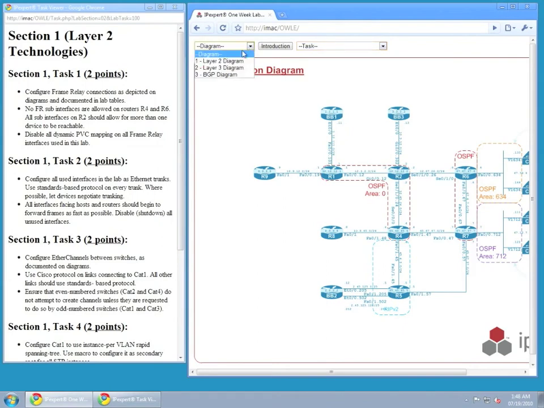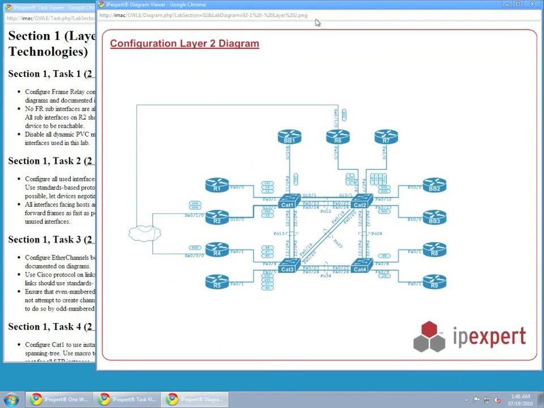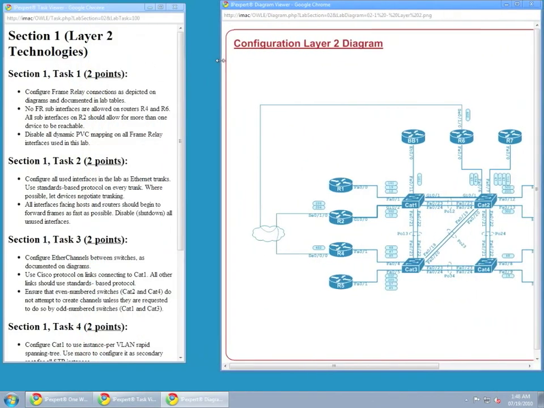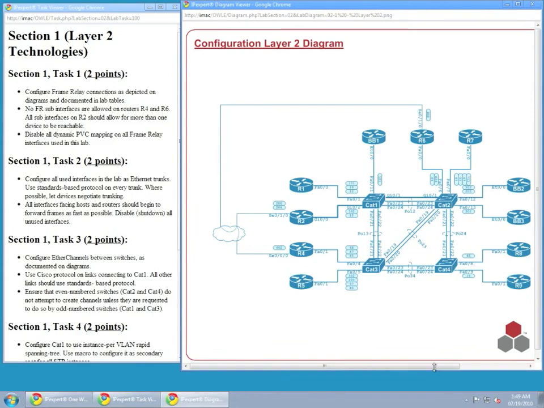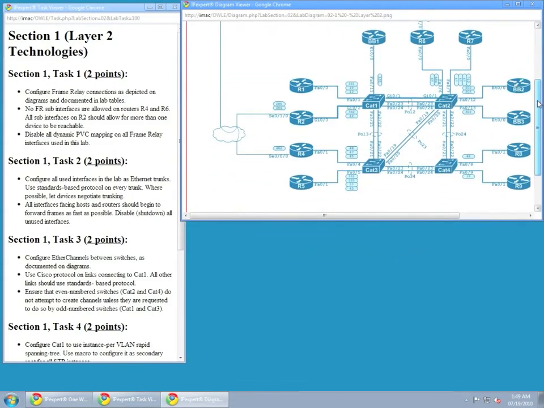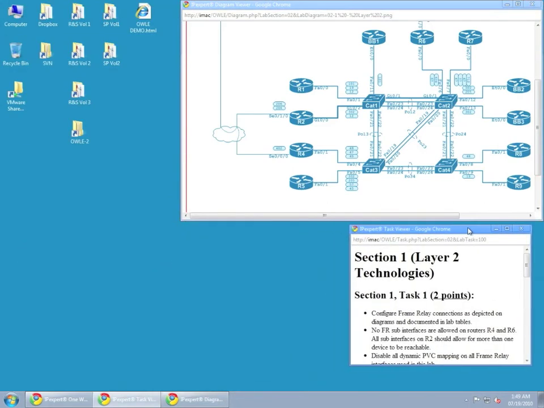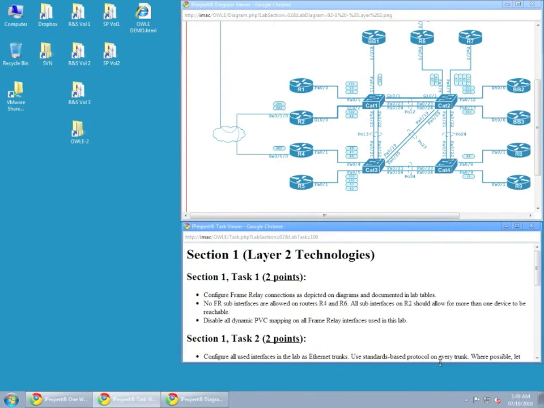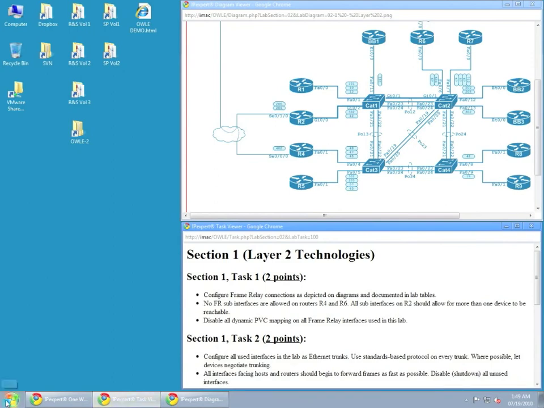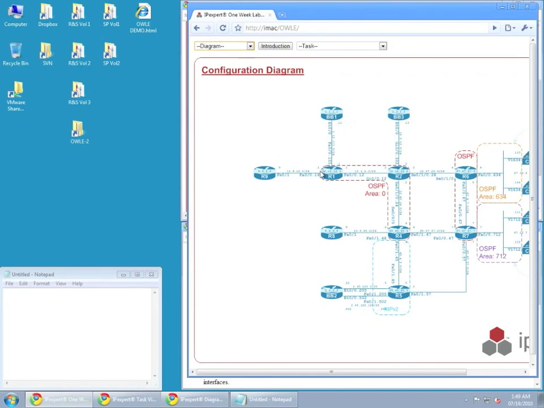This is layer 2 technologies, and I'm going to open the layer 2 diagram, and I'm just going to minimize this window. I'm going to position this diagram here so I can see all the relevant information. Something like this. I'm going to resize this one as well. Just put it somewhere there. I'm going to open Notepad. And then I'm going to open, for example, connections to my catalyst switches. I need to do that from the main diagram.